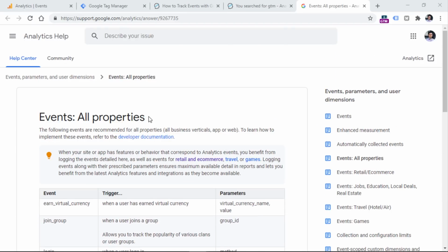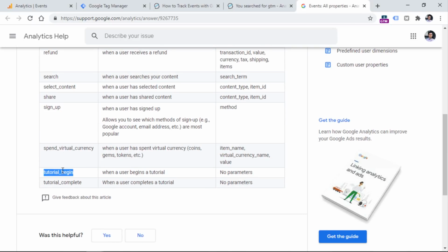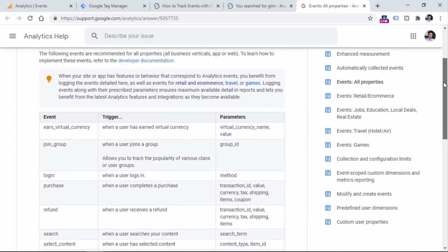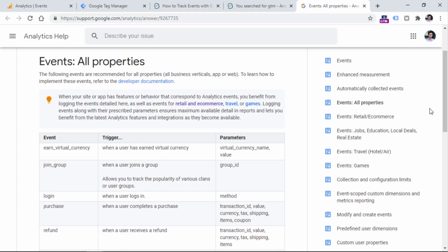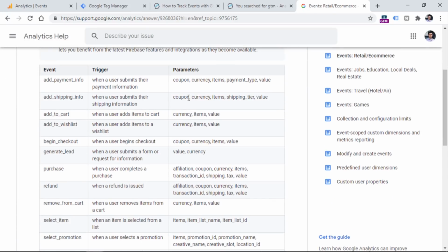So here are some generic recommended events such as login, purchase, sign up, tutorial begin, and also on the right side of this page, you will find some of the recommended events for certain industries. For example, for retail and e-commerce, for job, education, local deals and real estate websites, for travel, and then for games. So if we click on retail e-commerce, you will find some additional events right here, such as add to cart, purchase, refund.